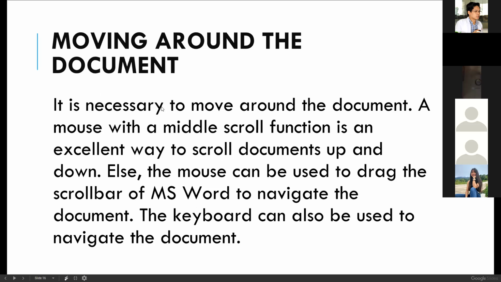Moving around the document. It is necessary to move around the document. A mouse with a middle scroll bar or scroll key function is an excellent way to scroll documents up and down. Else, the mouse can also be used to drag the scroll bar of MS Word to navigate the document. The keyboard can also be used to navigate the document. I know that you already know this one, right?